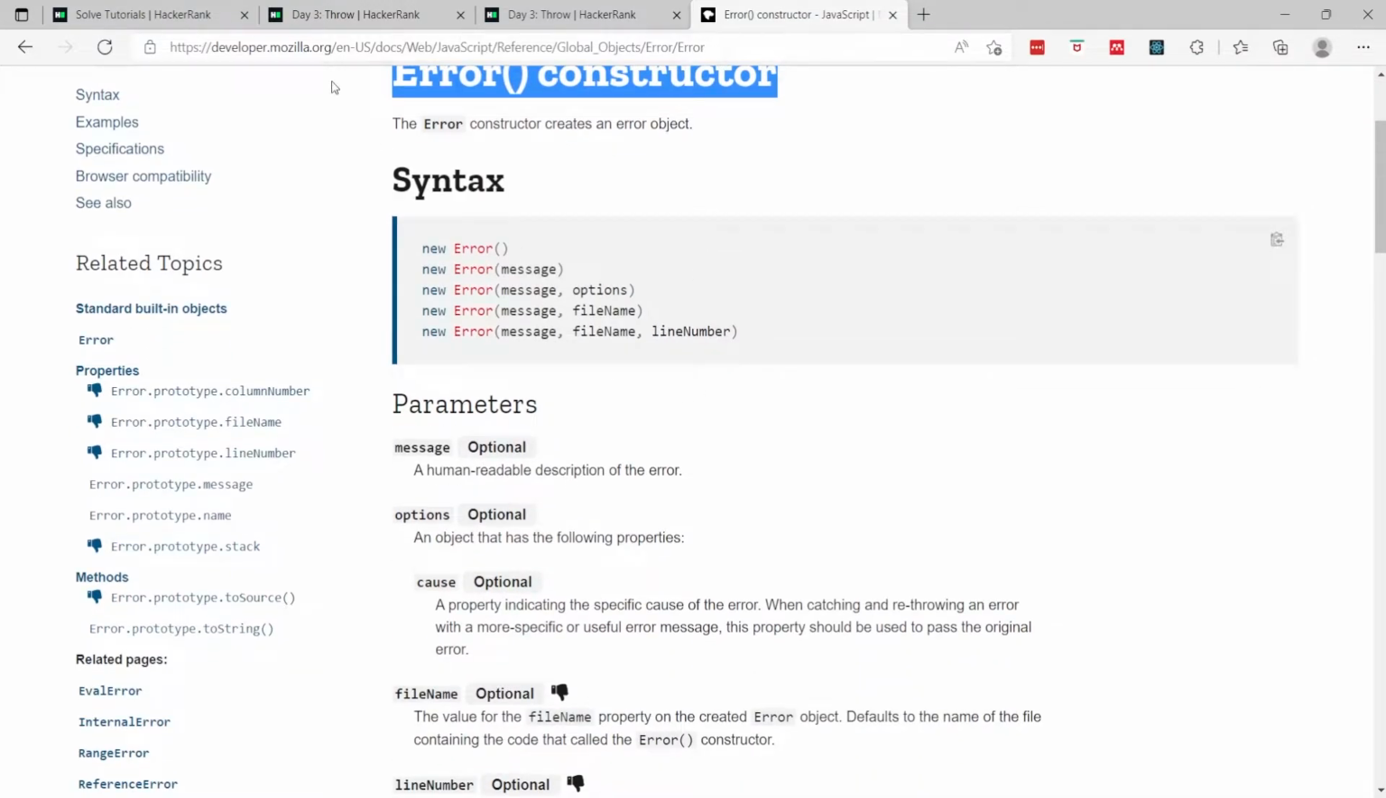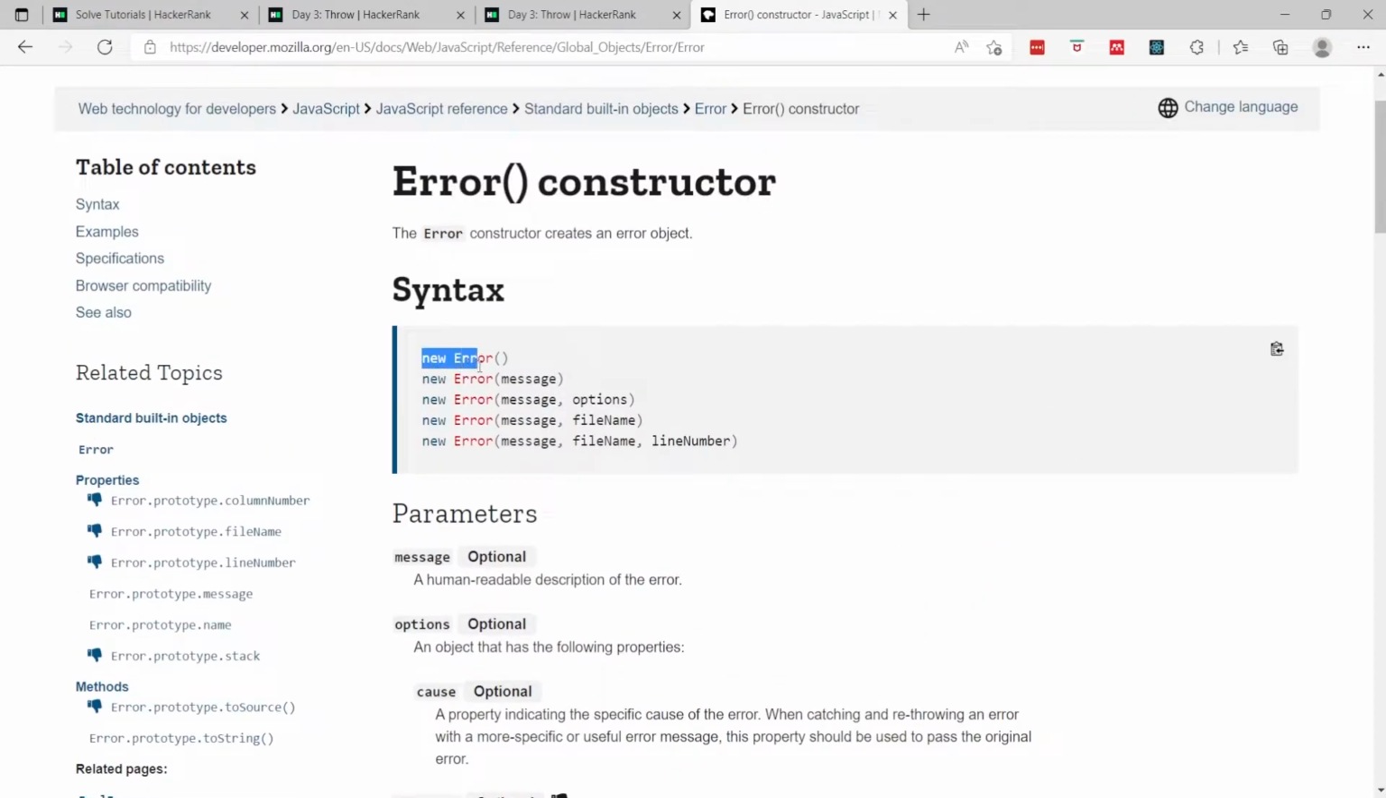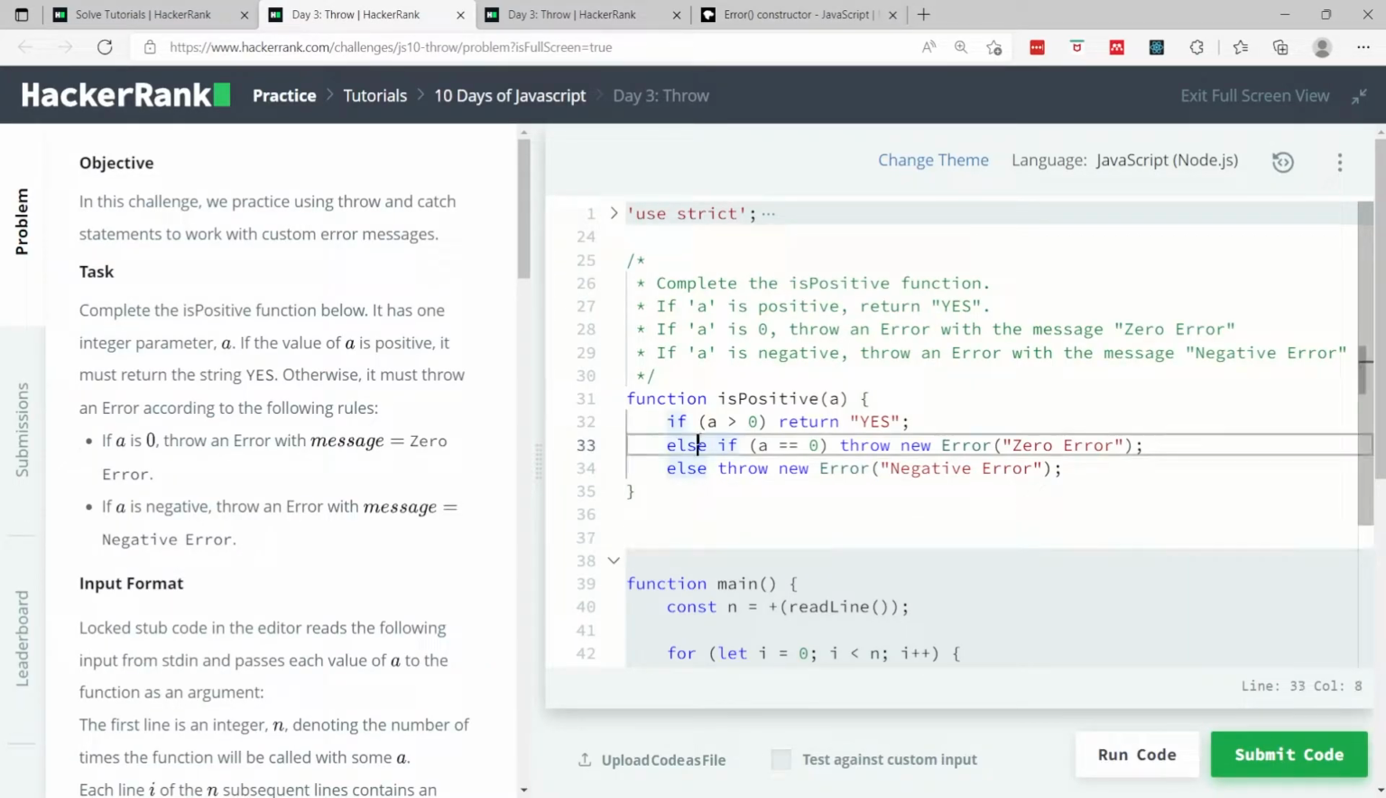There are examples. You can simply borrow some of their code. It's very straightforward. You just grab new error and you specify the message that you want. This here is my solution for this challenge. Here we use a conditional statement. I'm writing all of these on the same line because there's only one line of statements, so it's valid.